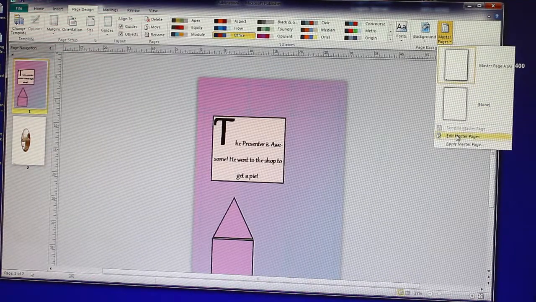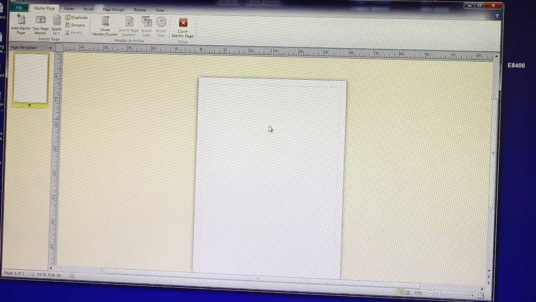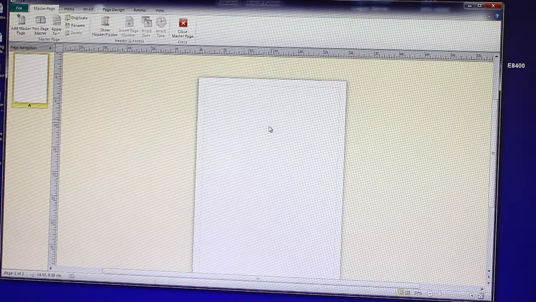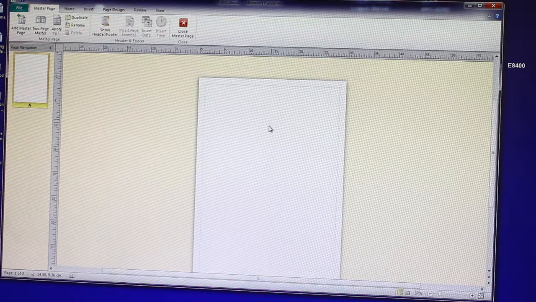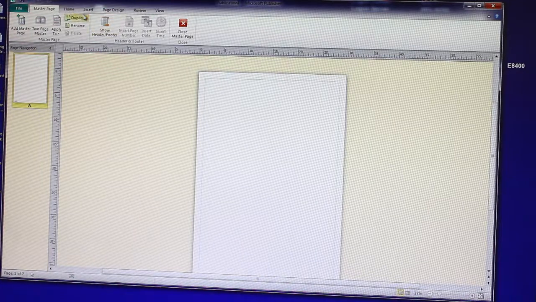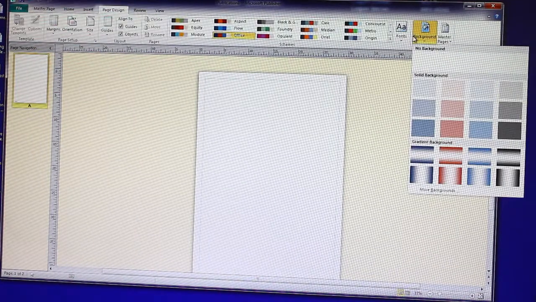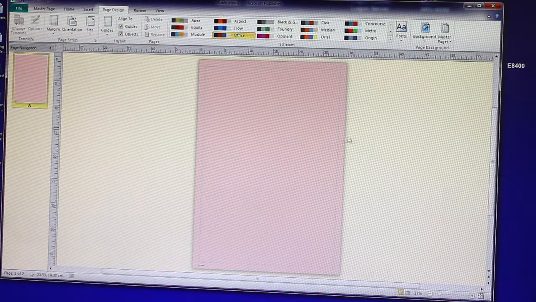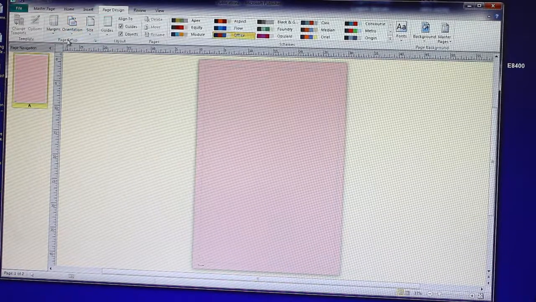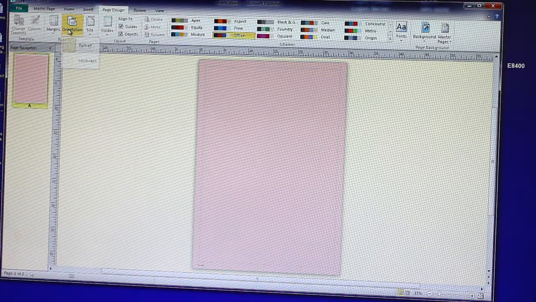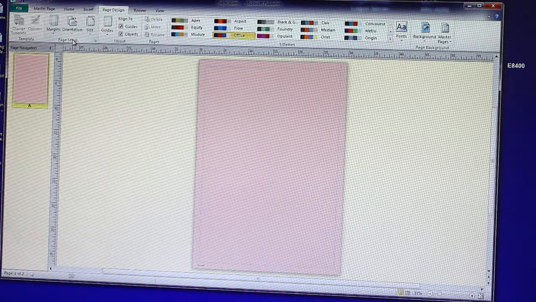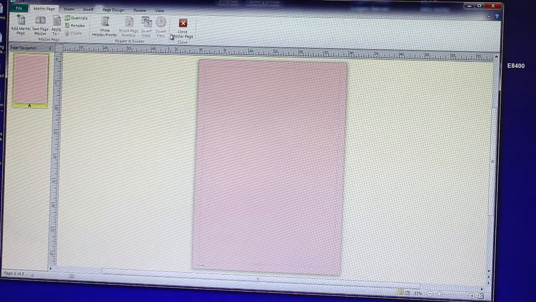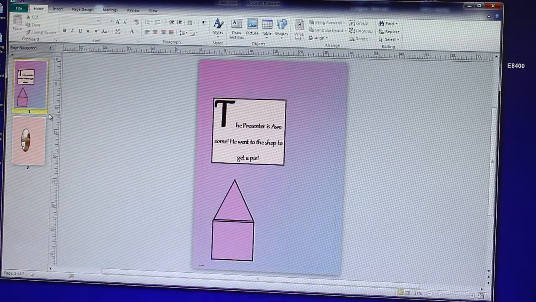A master page, if we go to Edit Master Page, think of it as sort of like your preset page, okay? So let's say we put in some page design here. Put in a background color, like a salmon or a light pink, okay? And then we change some of the other options of the document. What this does is it remembers all of those settings, and you can apply it to your other pages.